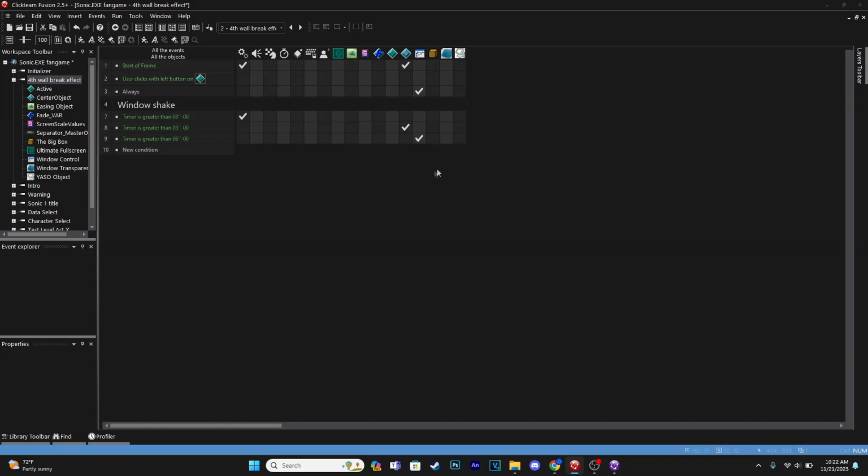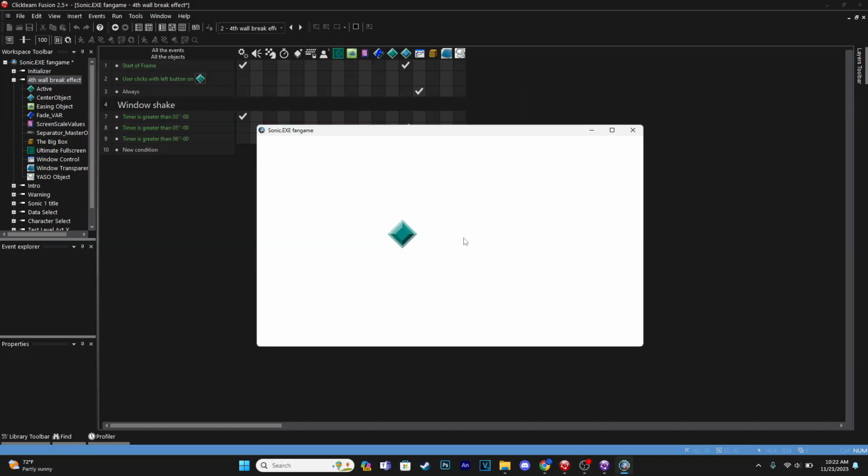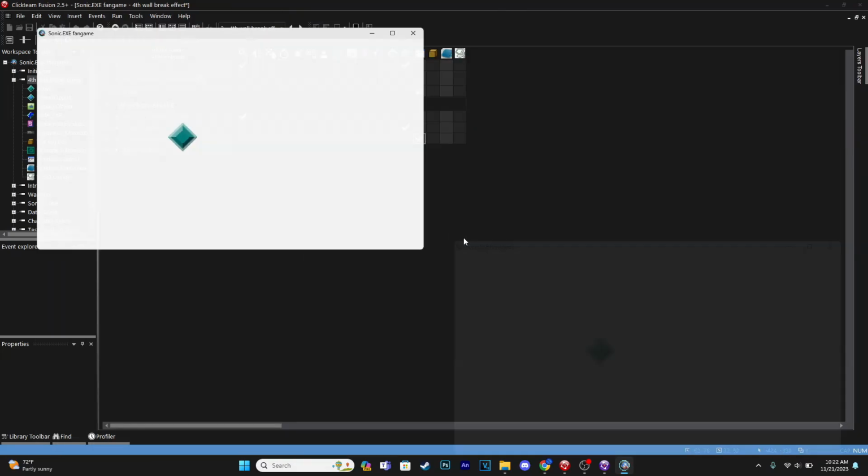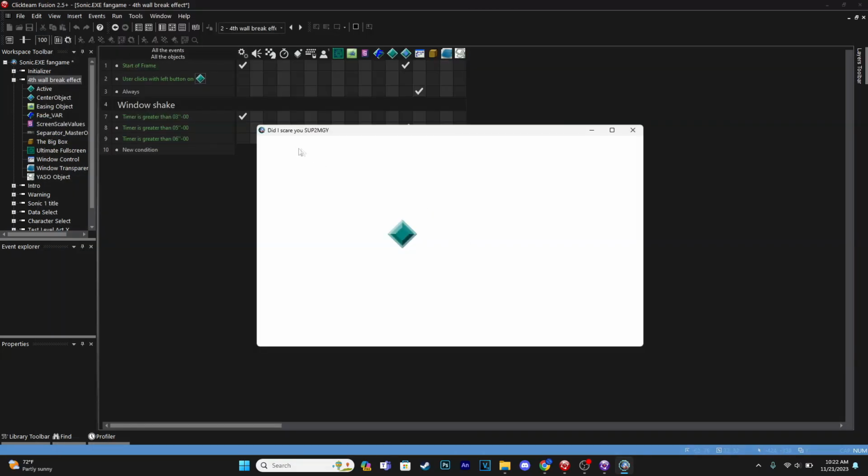So then to start here, so the title is normal. We wait a little bit. The window shakes like crazy. Did I scare you? And then my current username is subtoomgy just because that's my old username and I never changed it. But this will be whatever name the user has. This is used in the original Sonic.exe game when he says, "Are you ready for round 2?" But the original Sonic.exe is made in GameMaker, I believe, so I'm not sure how it works in GameMaker, but this is how you do it in Clickteam.